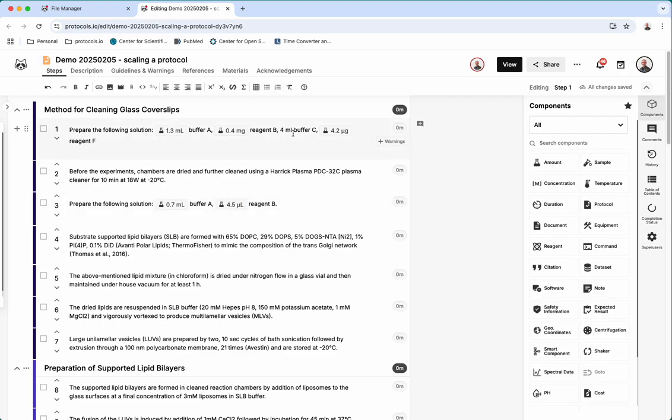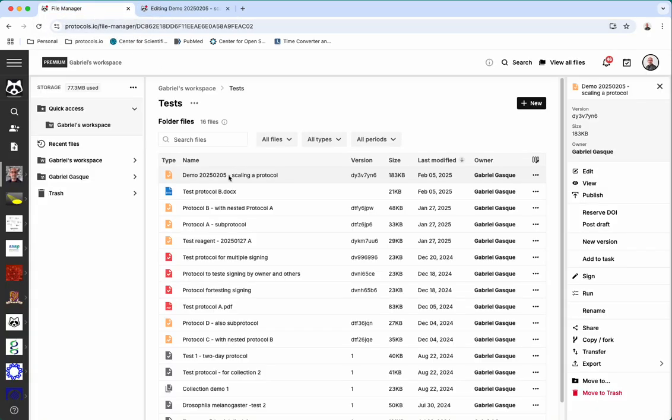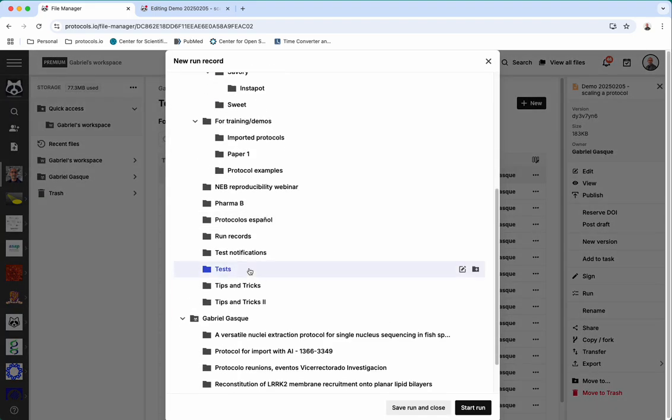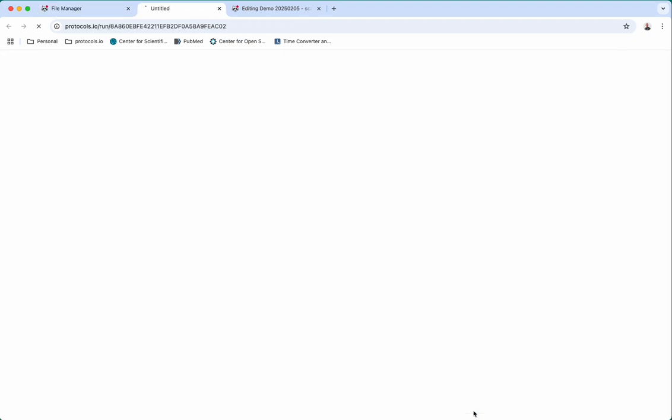Now that I have transformed all my scalable amounts to the amount component, I can run and scale my protocol. I'll do that from the file manager by highlighting the protocol and running it. I need to select a folder in which the run record will be saved and start the run.